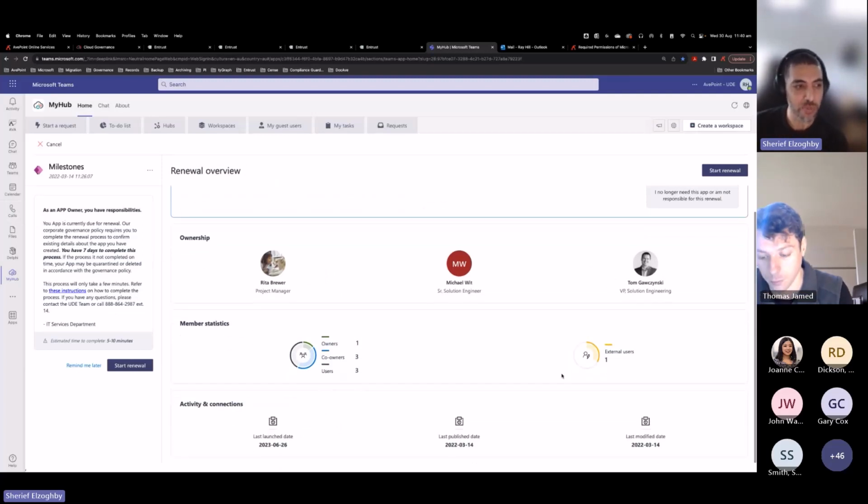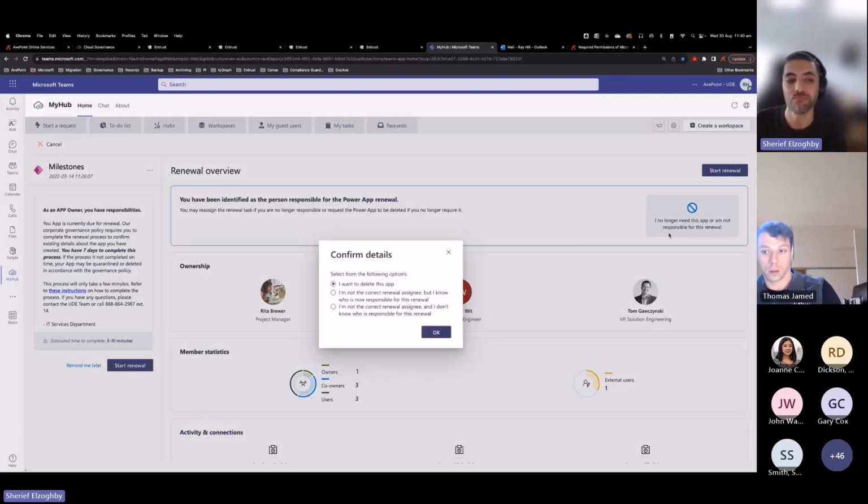And then they have this visibility of, again, the ownership, the member statistics, but also what can tell me if it's orphan or not. I can see the last launch date. I can see the last published date. I can see when it's modified. If it's 2 years ago, 1 year ago, then it's not needed. So I'll just come in here and say, I no longer need it. I want to delete it.